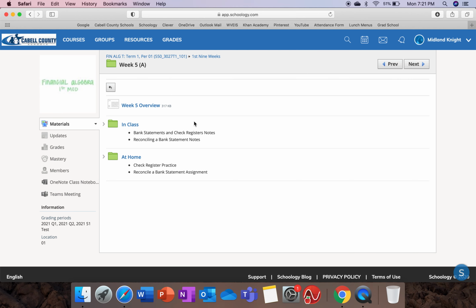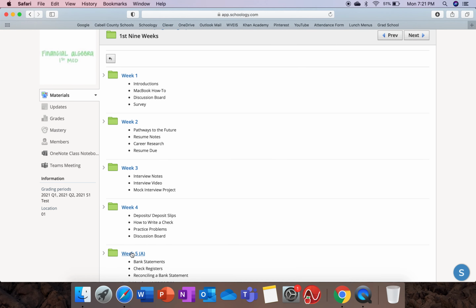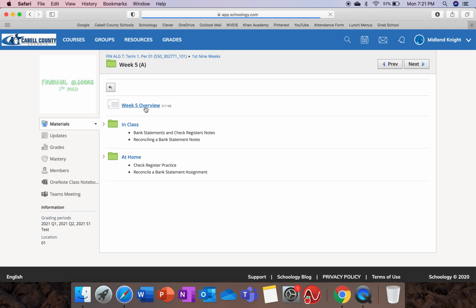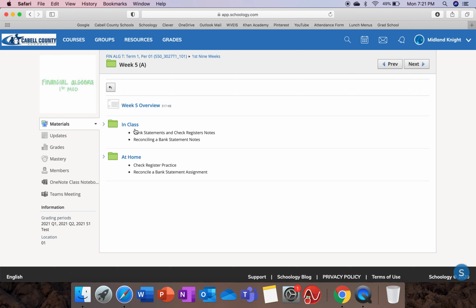So you click week 5, and this is how I organize mine. Again, they can be organized differently, but I organize mine into weeks. Then I click a week, and I have in class and at home. This is the overview that shows what we're going to be doing each day in class and what they should be doing at home. And then these are the 2 folders that I have.